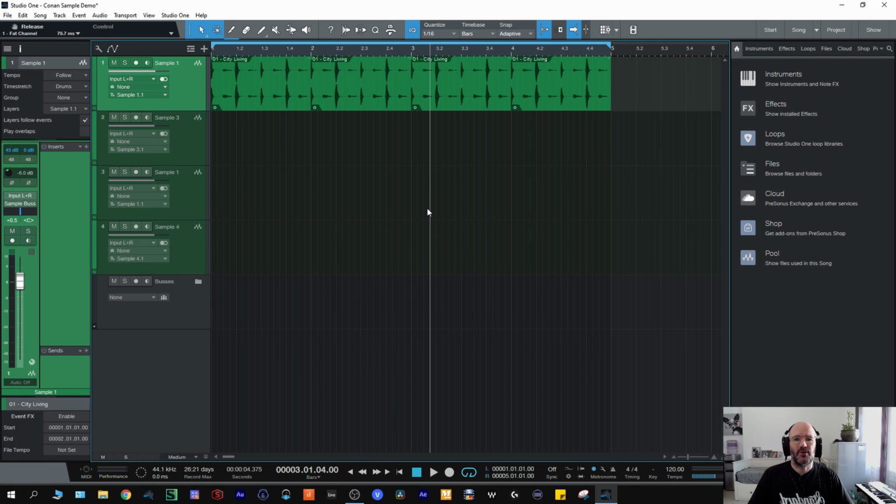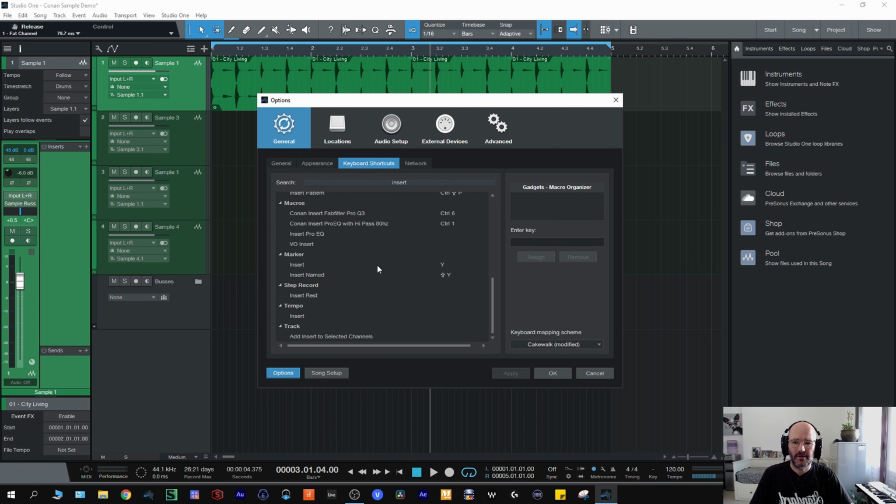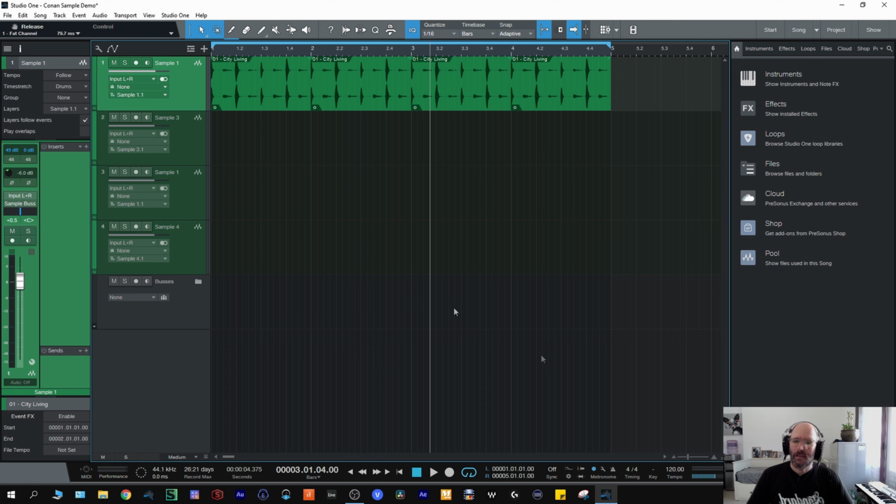Now the next thing you want to do is assign it to a key. So if we bring up keyboard shortcuts and find that macro, which is just here, and then assign a key for it. Let's go for Control Alt 8 because I know that I've not used that. Assign, apply, OK.